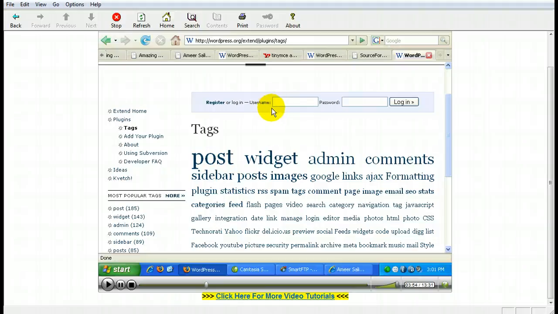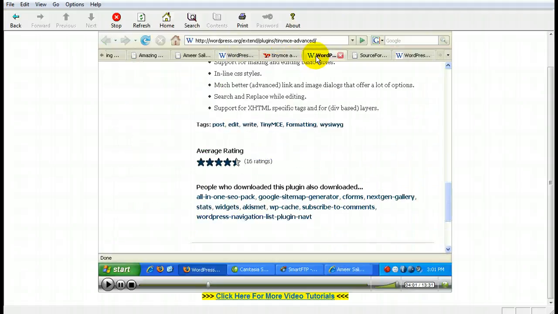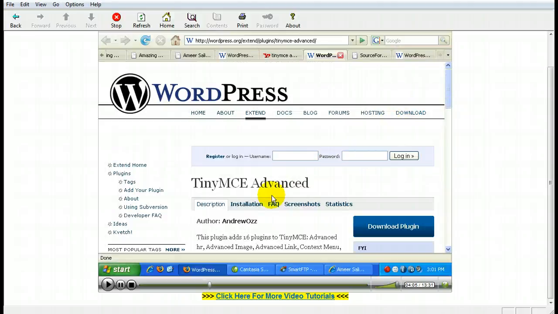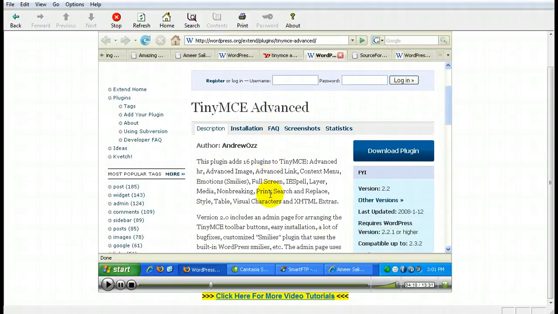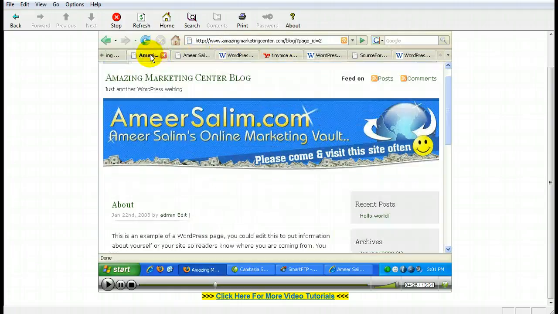Now I will show you an example on how to install and activate a plugin. This is quite straightforward, very simple, and I will try to download a plugin called TinyMCE Advanced. Basically this will add more functions to the HTML editor where we need to write our post or write our page. Now this is where it is. Let's go back to the admin area.